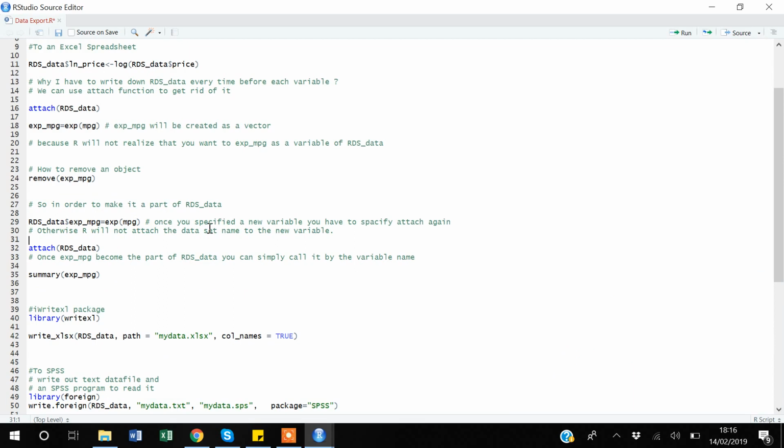So again I'm saying that once you specify a new variable, you have to specify the attach function again, otherwise R will not attach the dataset name to the new variable. So this thing is a bit important. Sometimes we think that we have already attached RDS data in our line 16, but if we have created a new variable within this data structure after line 16, then R will only attach RDS data to our old variable, not to the new variables. So that's why, because I have created a new variable, I am attaching RDS data again.